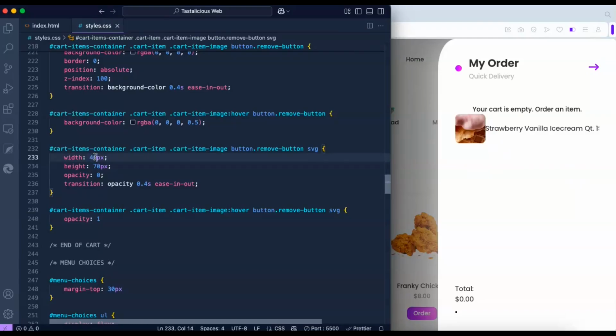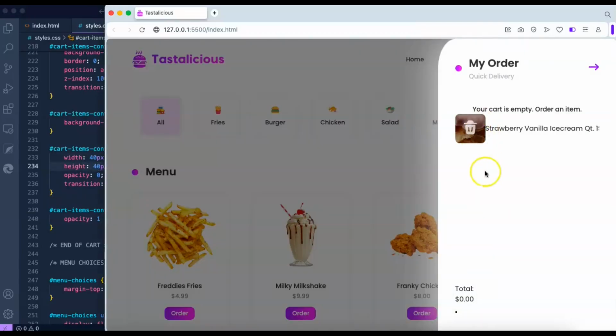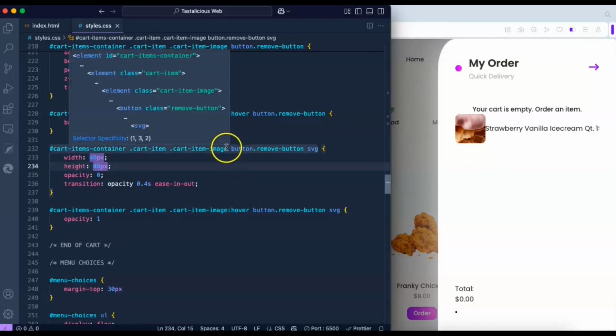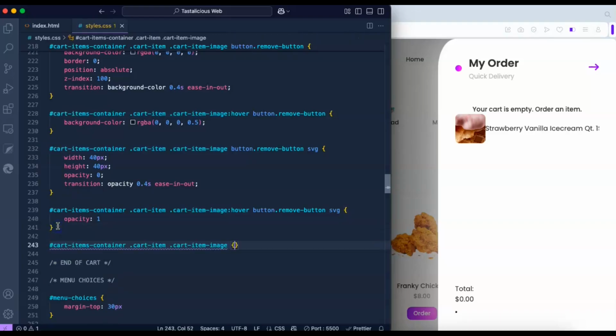Oh, sorry, I meant to change this to 40 pixels. So now that should look much better. Now let's work on the image, as the image right now is completely large. It is going overboard. So we are going to now work on the image, which is in the image container.